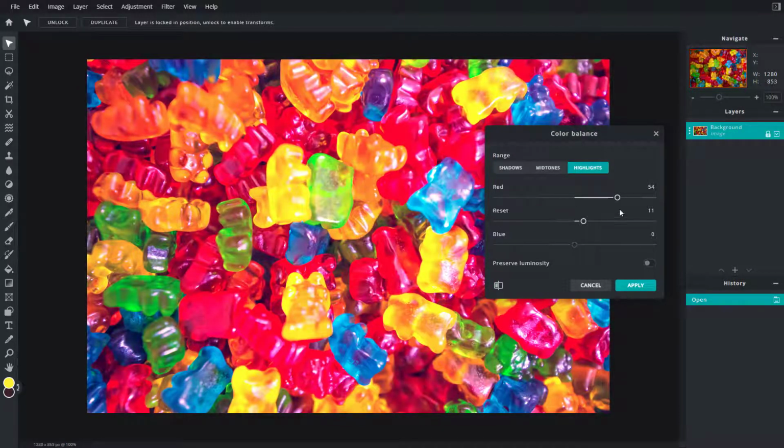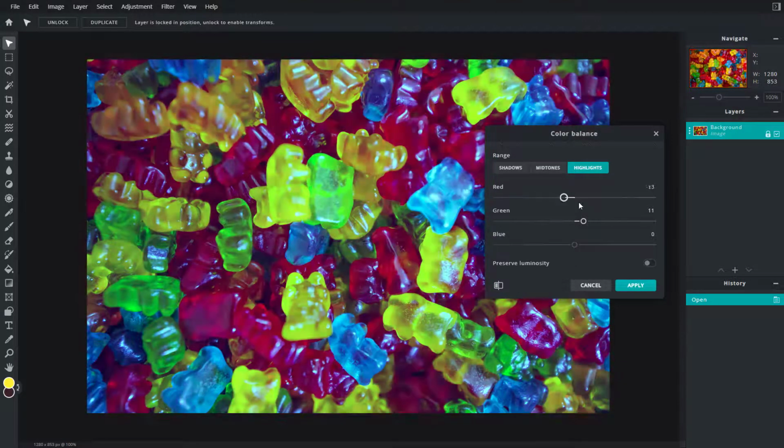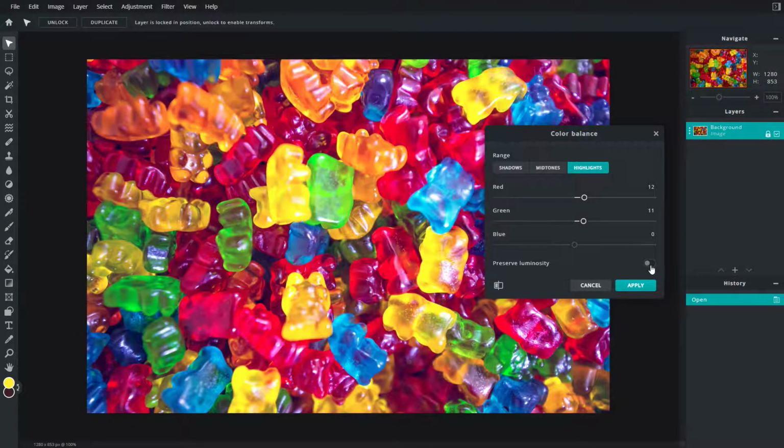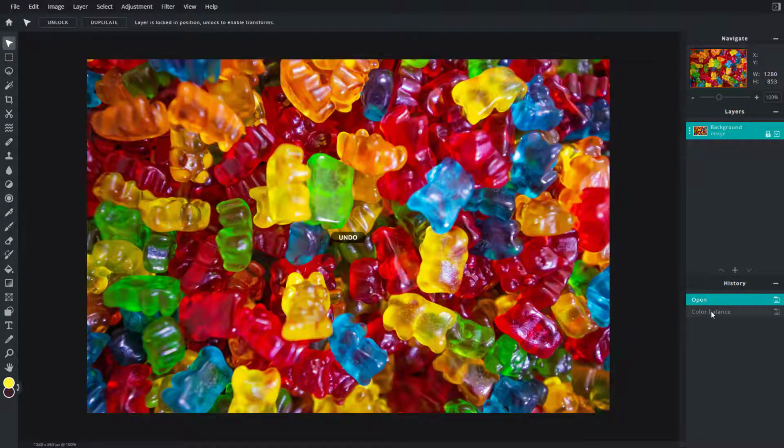But if I disable this, it changes the brightness of the color as I slide, as you can see right there. So usually I like to have this turned on because it preserves the overall details. You can see the before and after by holding this, and if you want, you can simply apply it. And that is how you can work with the color balance option inside of Pixlr E.